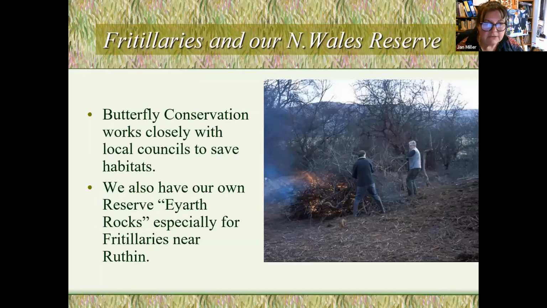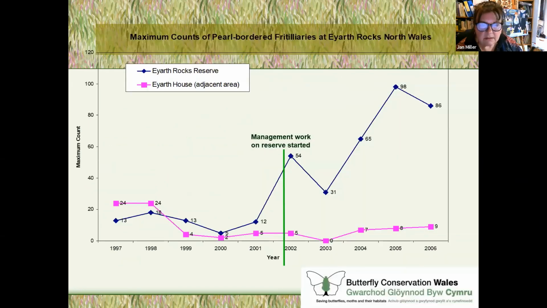And just about Butterfly Conservation, the work that we've done, we work closely with local councils and the Wildlife Trust to save habitats. This is when we were clearing the scrub up on Aoth Rocks in the 2000s, from 2000 to 2006, when we first acquired the reserve, and had to clear a lot of the scrub to expose the violets again. And then, wonder of wonders, you can see the results.